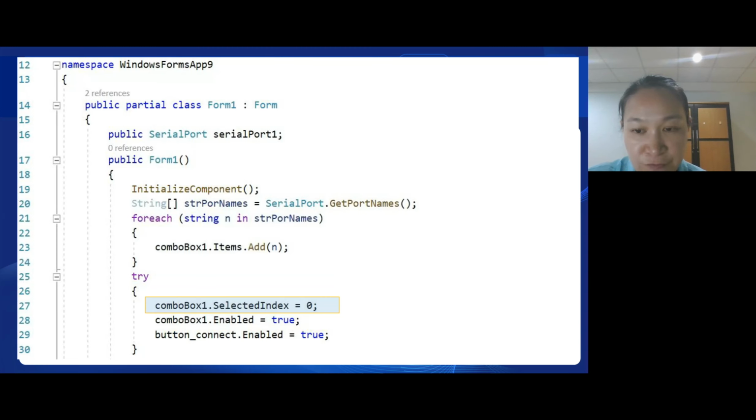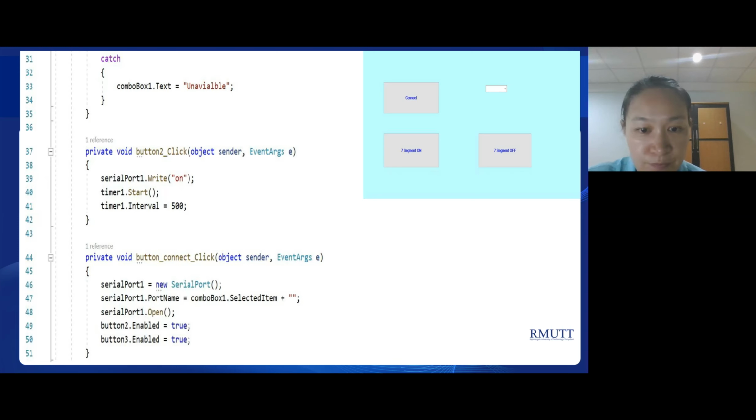The code snippet we've provided is setting the initial state and enabling or disabling controls in a Windows Forms application. It sets the selected index of the combo box to 0. It enables the combo box, making it interactive. It enables the button, making it clickable. This line sets the text property of combo box 1 to "unavailable", indicating to the user that something went wrong or that the combo box cannot be used correctly.